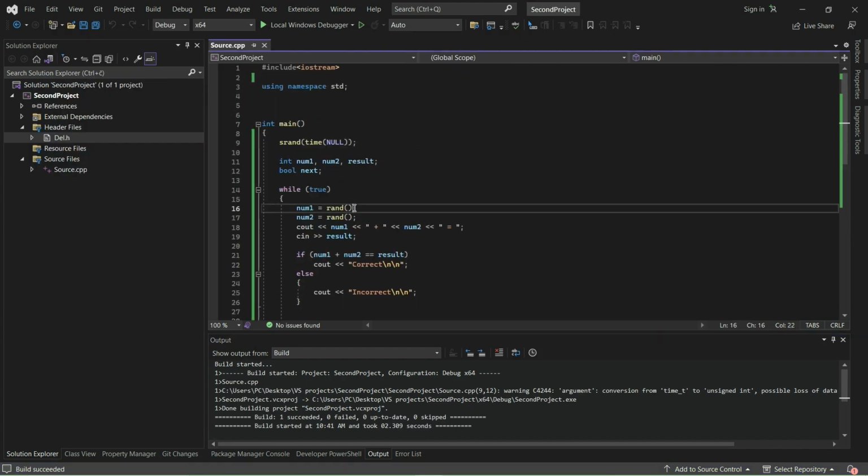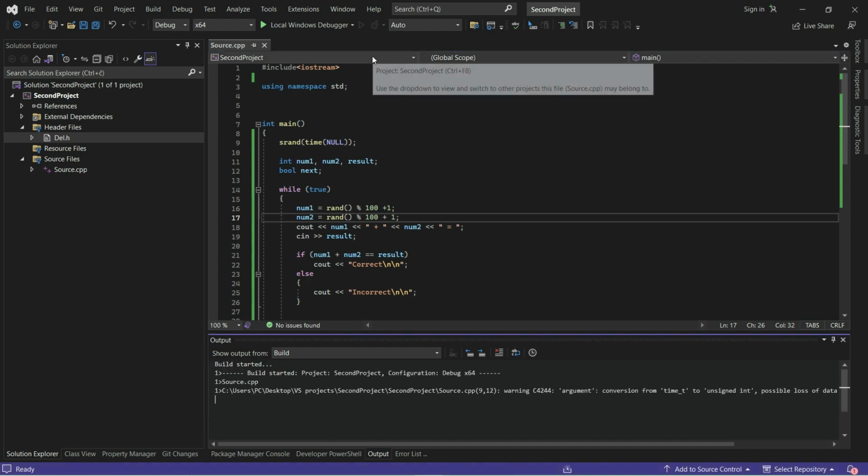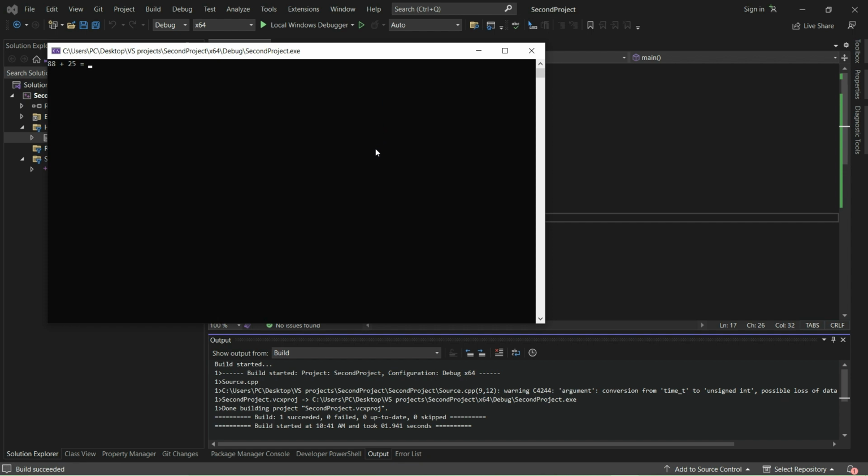And to make it easier, I will only generate numbers in a range from 1 to 100. So I will modulo these two random numbers with 100 and add 1. And let's now run this program. So 88 plus 25 is 130. It is correct. Do you want to continue? Yes. Do you want to continue? No, this will end the game.